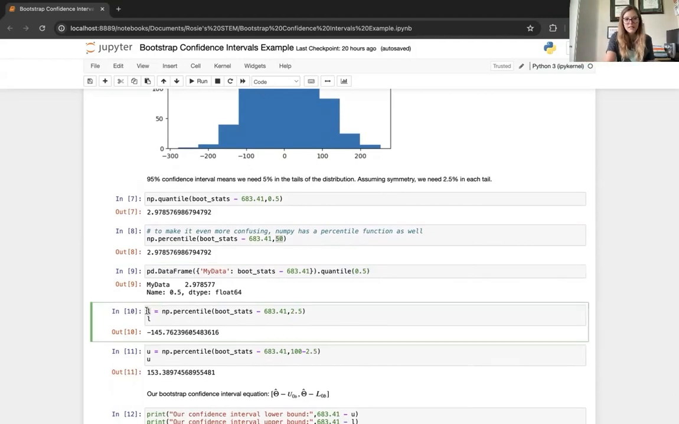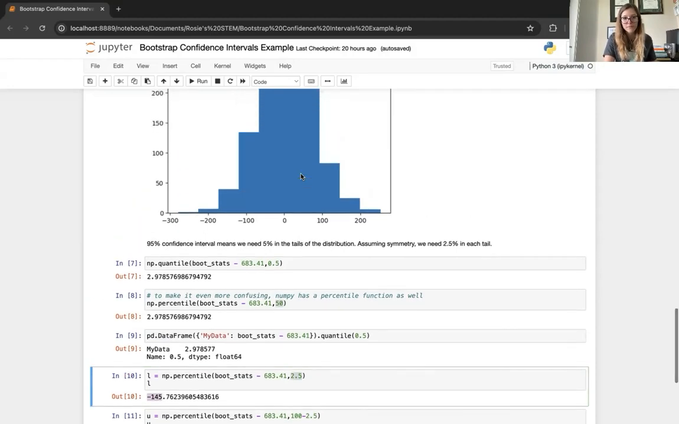And I'm going to find my lower bound here to use for my confidence interval by looking at this distribution. I'm looking at the distribution of Bootstrap statistics minus my original statistic, my Bootstrap parameter. And I want to find where only 2.5% is to the left of this particular cutoff. And it's giving me that happens around negative 145, okay? So somewhere in here, that makes sense.